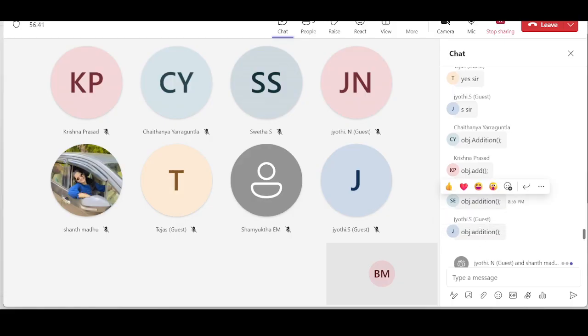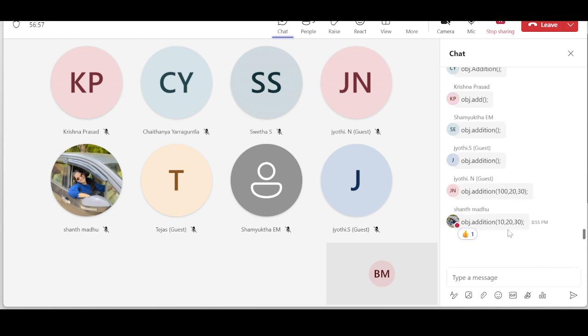OPG addition. Is this a recent answer or what? No, you guys are wrong. Think and tell me. Samyukta, Krishna Prasad, Chaitanya. Wrong. Jyoti is wrong. Madhu, yes, is correct.